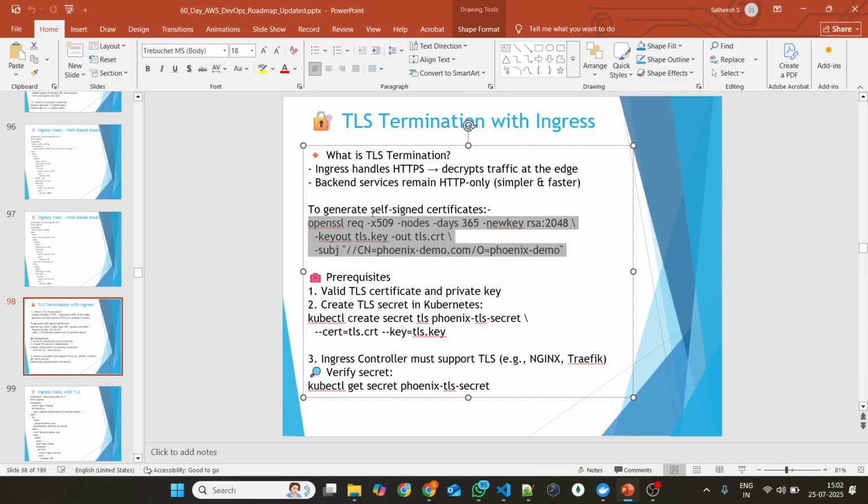There are different commands available in OpenSSL. So what I did is, by using this OpenSSL command, openssl req -x509, that means the SSL certificate type, and that it should expire in 365 days, and that the encryption type is RSA 2048. In the first class I told you, when we were creating the AWS key, mostly the encryption type we use is RSA. I want the key output to be tls.key and the certificate tls.crt, and then I'm giving my domain name here. Subject is equal to phoenix-demo.com. This is my domain name.